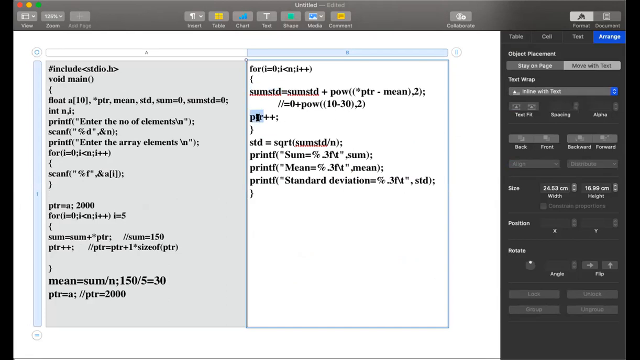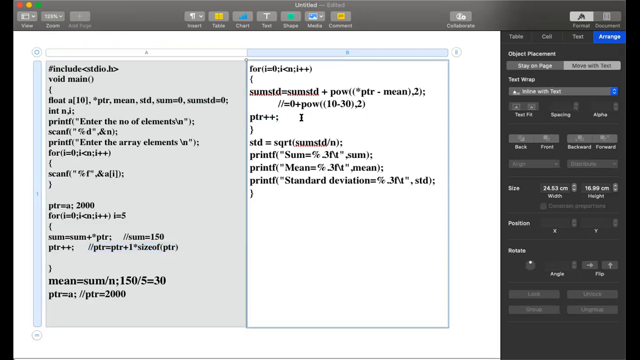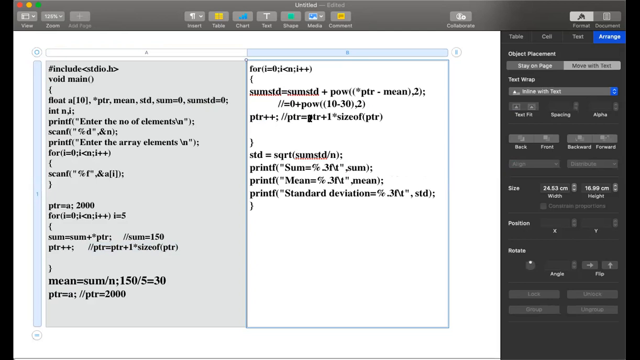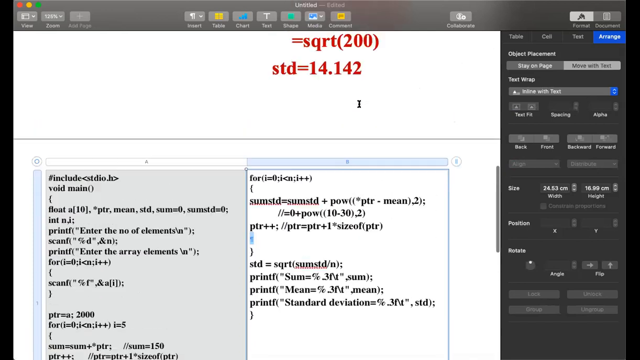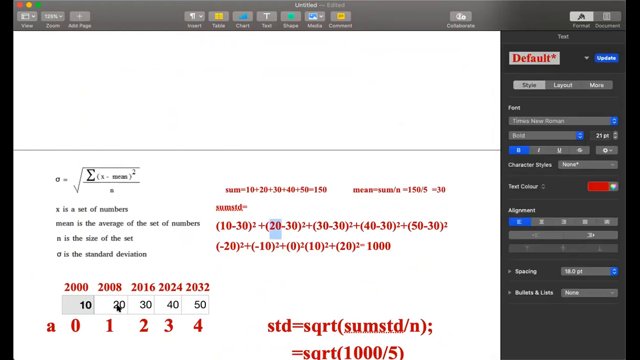Okay, again we need to increment PTR plus plus. As I said here, PTR plus plus. So whenever you do PTR plus plus, what happens? It gets expanded in this form: PTR is equal to PTR plus 1 into size of PTR. Okay, because we have done PTR plus plus. So as I said, we have calculated 10 minus 30 square. Next, what do you need to calculate? That should be added with 20 minus 30 whole square. Where is your 20? 20 is not at the same address. It's at the next address, that is 2008.